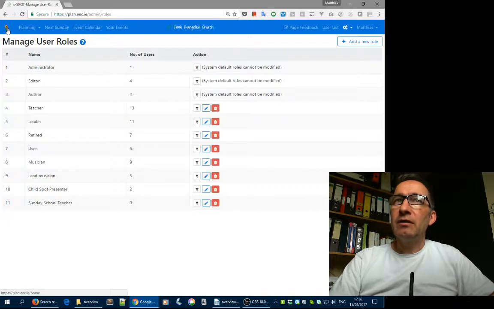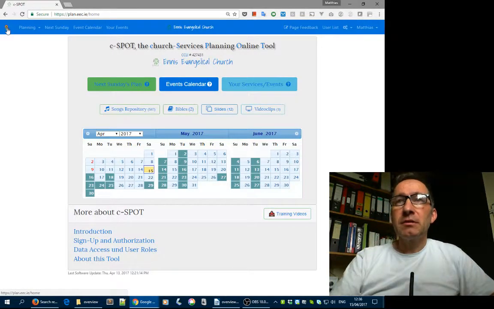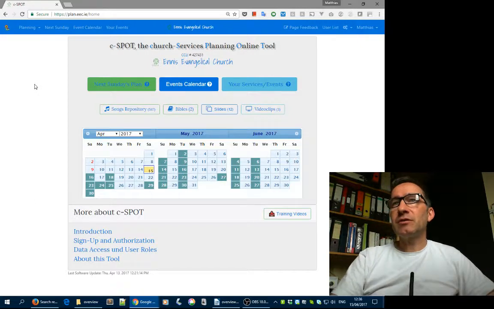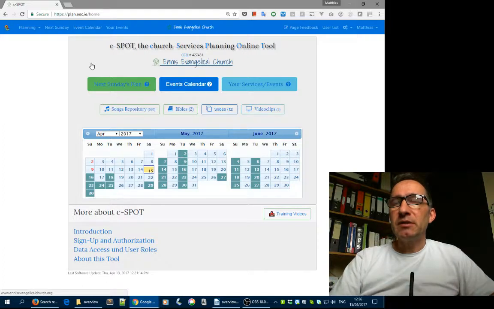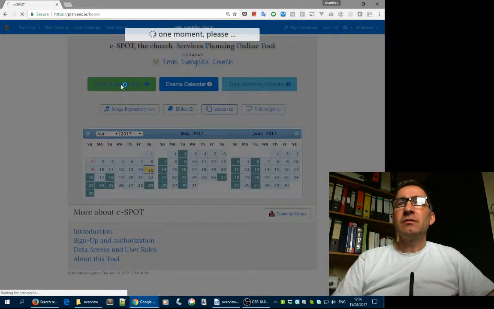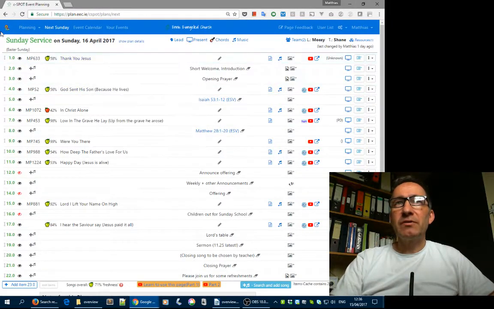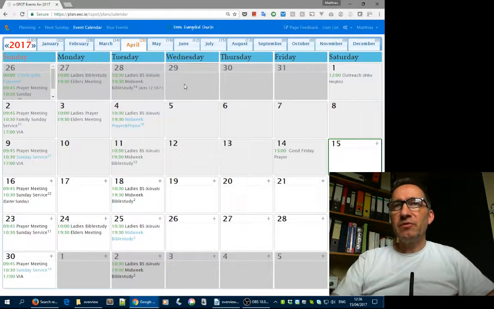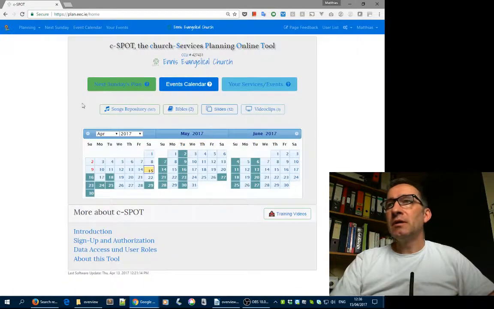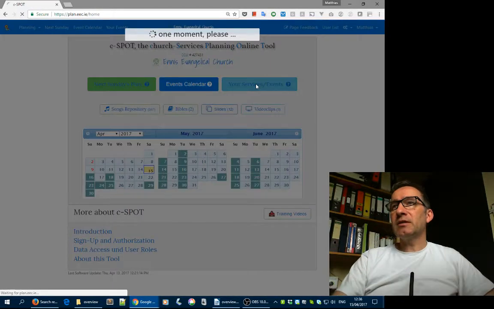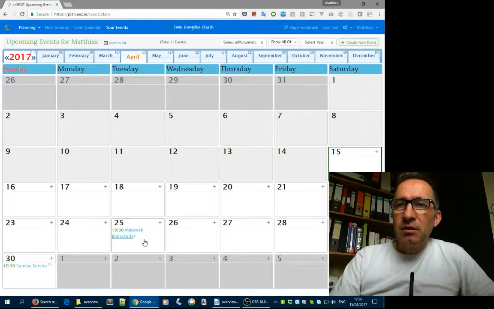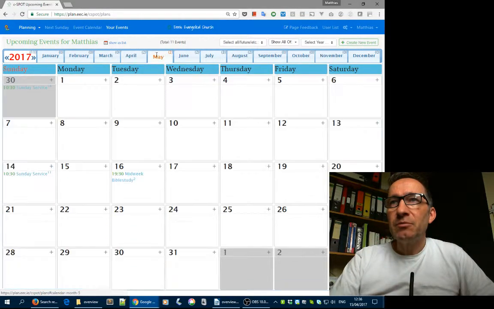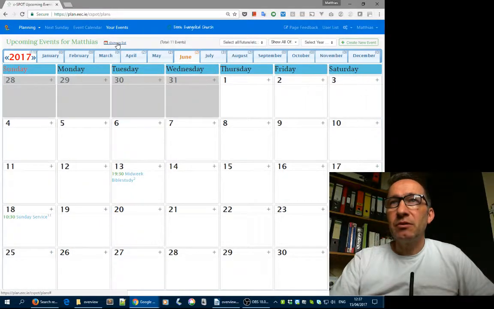Now, on a higher level, this is the start page. It gives you the main features of CSpot, or quick links basically into the pages that are needed most often. You have a quick link into the plan for the next song, or the calendar of events that you have seen before, and so on. And here, for instance, you will see the calendar, but just with your events that you are involved in, so that helps you to see what's going on. You can also show that as a list.